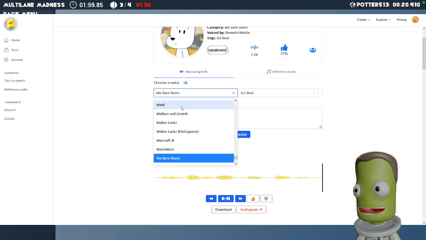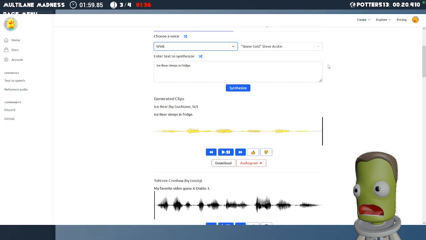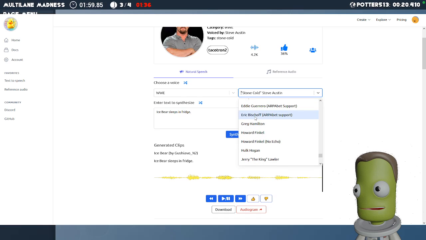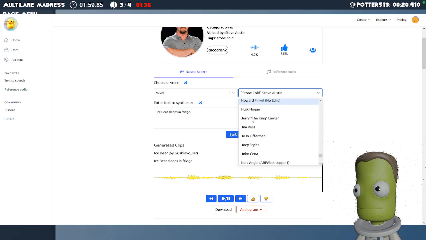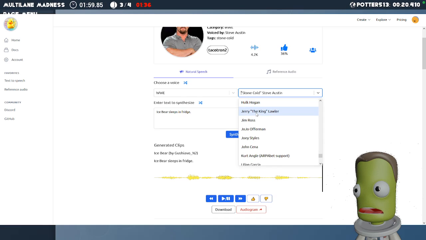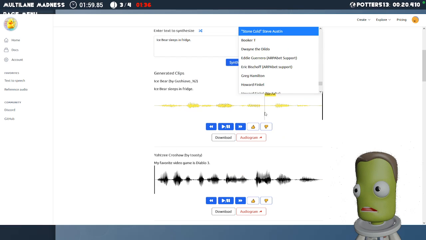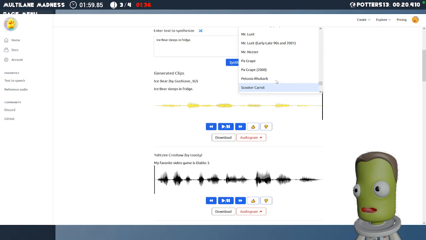That's not very good. Yeah, low quality. Thumbs down for me. WWE, we could get some wrestlers in here. We got Stone Cold Steve Austin, Booker T, Dwayne the Dildo. I'm not familiar with him. Eddie Guerrero, Eric Bischoff, Greg Hamilton. I don't know any of these people. Hulk Hogan, Jerry the King Lawler, Jim Ross, John Cena. I know that he's an actor and stuff, but I mostly know him for the memes.